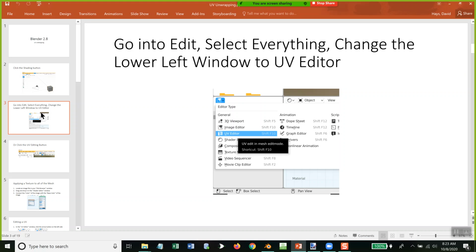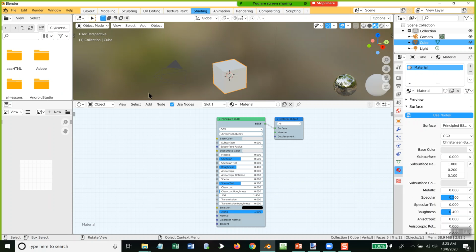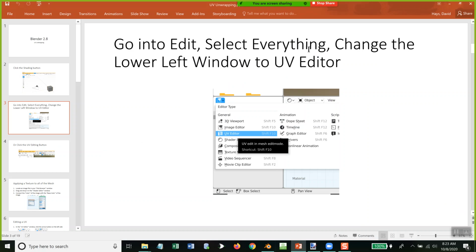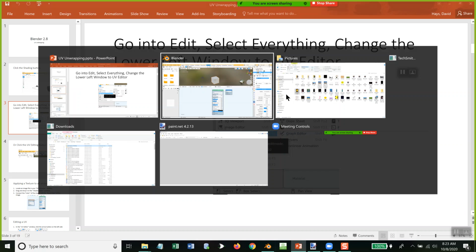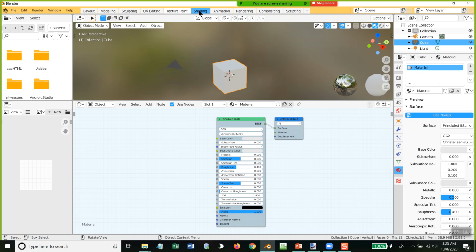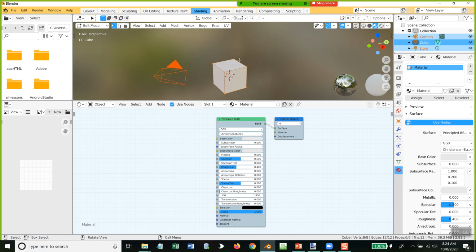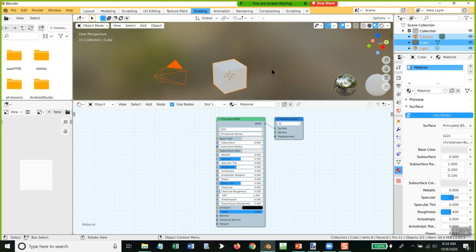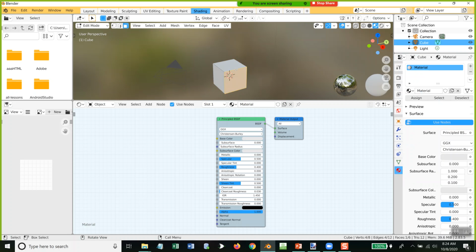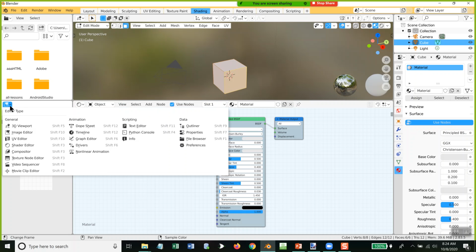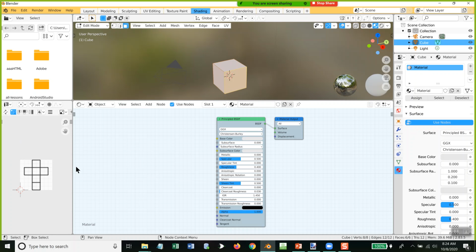Okay, so after we choose the shading button, then go into edit, select everything, change the lower left window to UV editor. Okay, so I got my shader selected, go into edit. I'm going to do it by faces. Okay, we'll try it again. I have just this selected, now go into edit and I do an A. Okay, and UV editor, see this.